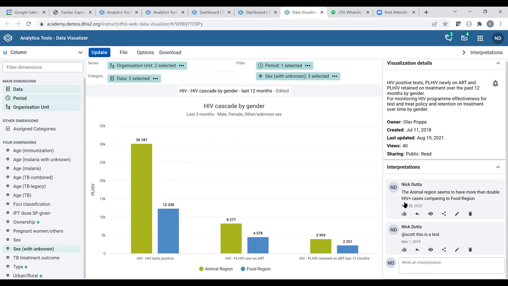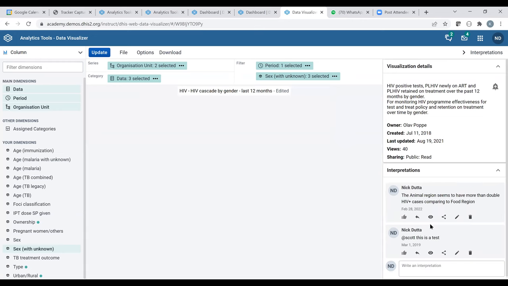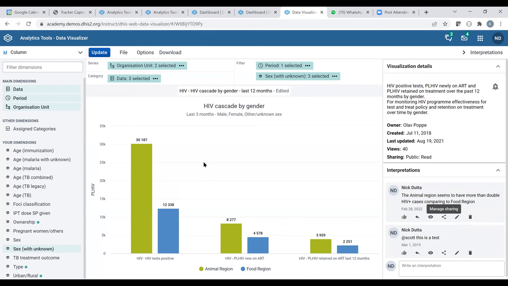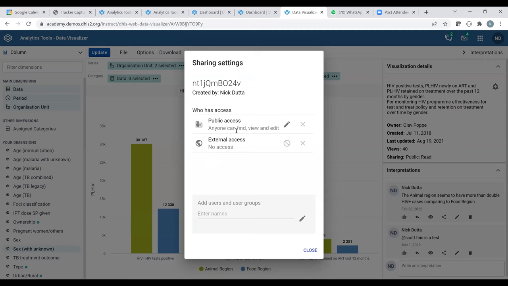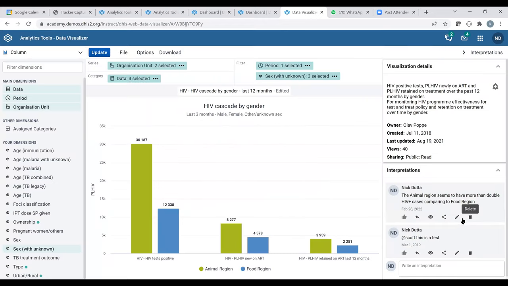The next improvement, in addition to this, is with regards to interpretation: you can manage sharing of your interpretations. You can decide to reply to a given interpretation. You can hide it. You can share the interpretation and decide who you are going to share it with, whether you want to make it public or share with a very specific group of users, or if you want to edit or delete. All these are operations that you can do with your interpretations. Any question?